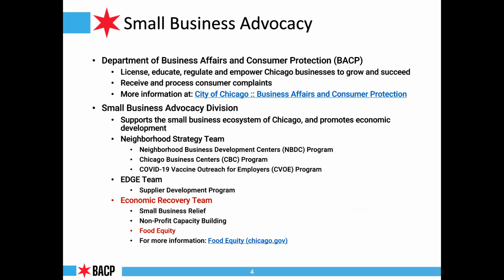Again, just another quick overview of a couple of things that we do at BACP, but most importantly for this presentation, you'll want to look at the bottom. We are located within the Economic Recovery Program, and specifically within the segment of food equity, which is to adopt different types of programs to make the city of Chicago a more equitable place for food access for all of our residents.